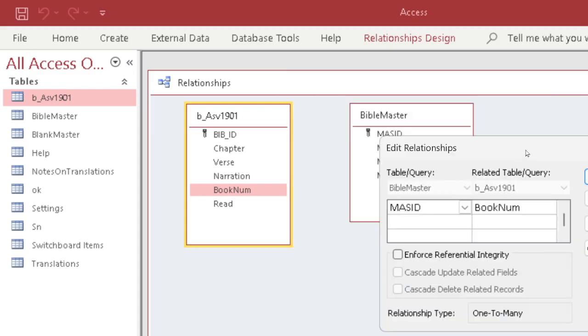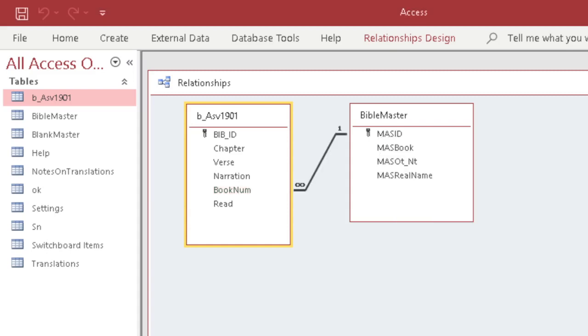Now, just to make sure that I'm right about this, let's click Enforce Referential Integrity to see if there is some erroneous connection that might prove that's not how it was designed. I'm going to click Create and see what it does. Oh, look at that. That's telling me that this is never referring to a non-existent Book Num in my ASV 1901 table. Therefore, let's establish that relationship.